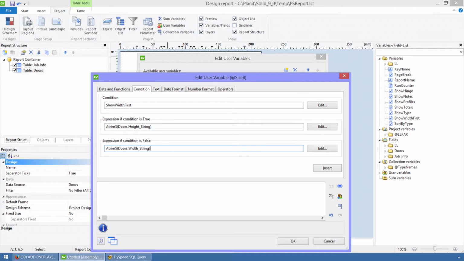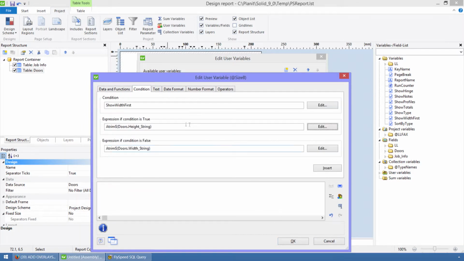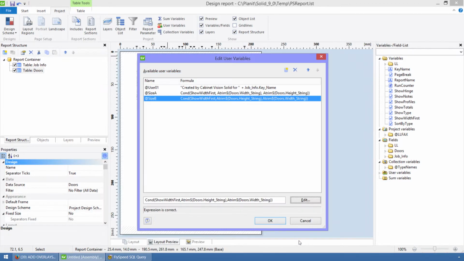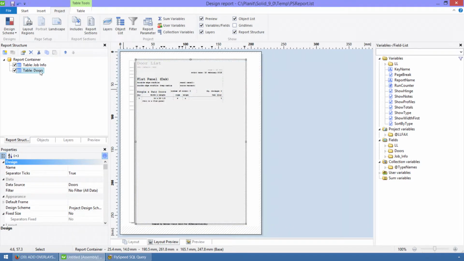Now, if you can't remember or can't type it in correctly, maybe you're not as good at typing, you can actually edit each one separately so you can verify that it's giving the correct answer. When you hit OK, it'll put that in there, and then you just hit insert, and it makes that huge condition string for you. All right, so now we hit OK, and you can see the expression is correct. We hit OK. We're going to go back to our doors.